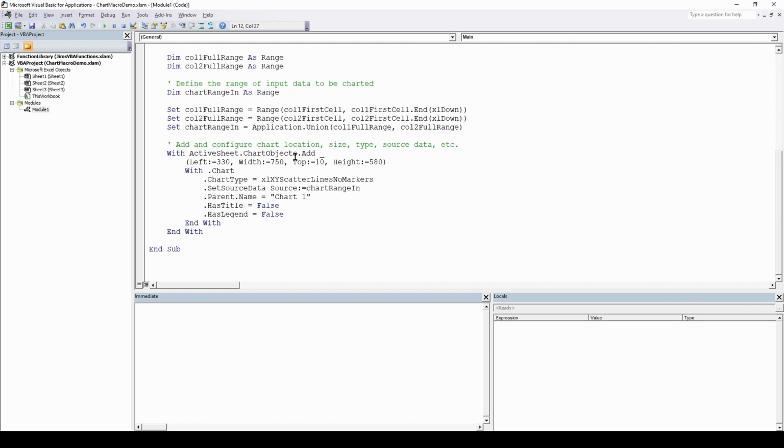So we're doing a ChartObjects.Add, and we're doing a line continuation, which is a space and underscore, and we're specifying the left of the chart is going to be located at 330. The width is going to be 750. From the top down it's only going to be 10, and the height is going to be 580. So that gives us the dimensions and location of the chart.